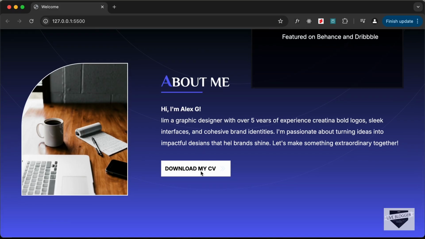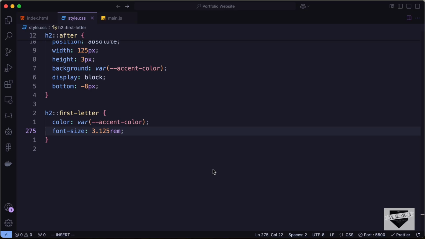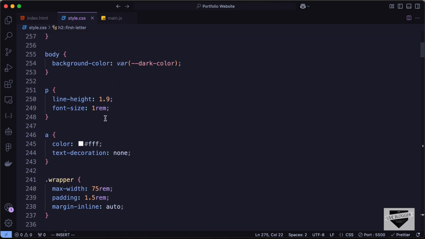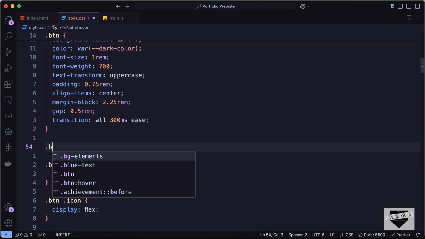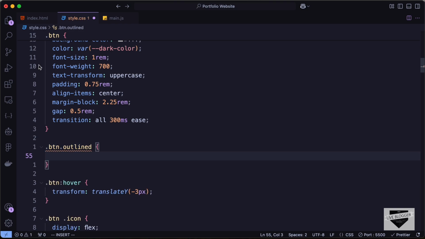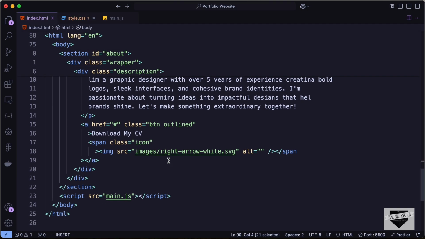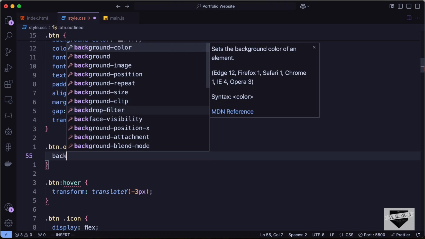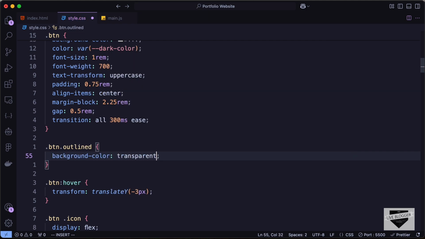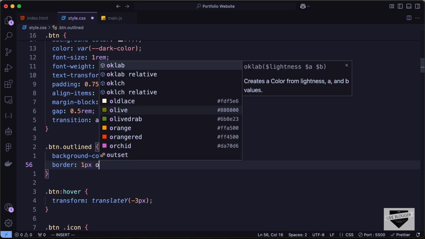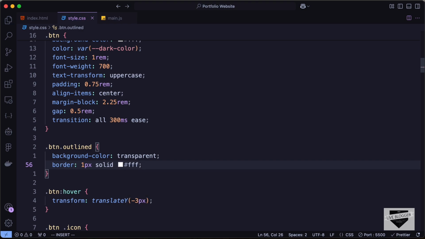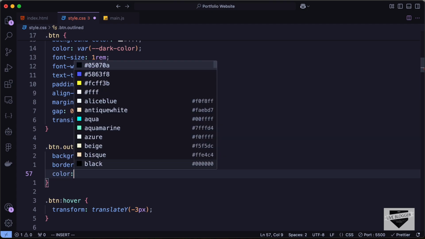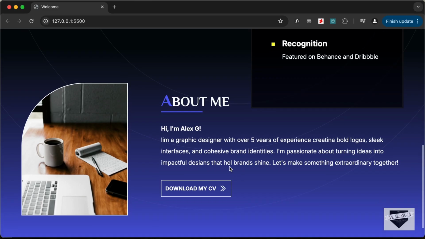Now for this button we need to just have the border, and we need to set the background color to transparent. So let's go to the styles of the button, and here let's add a new selector, and let's type button outlined, because we have this class of outlined over here. So let's type background color of transparent, and let's set the border to 1 pixel solid white, and let's set the color of the text to white as well. So this is how the button looks, and everything is looking alright.